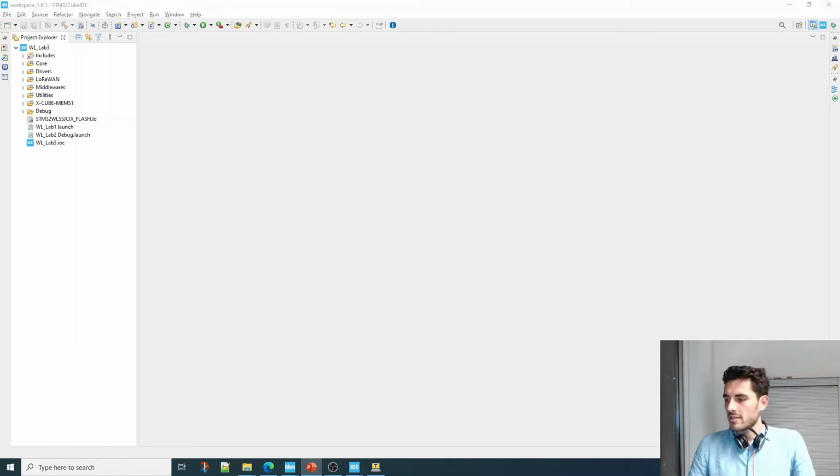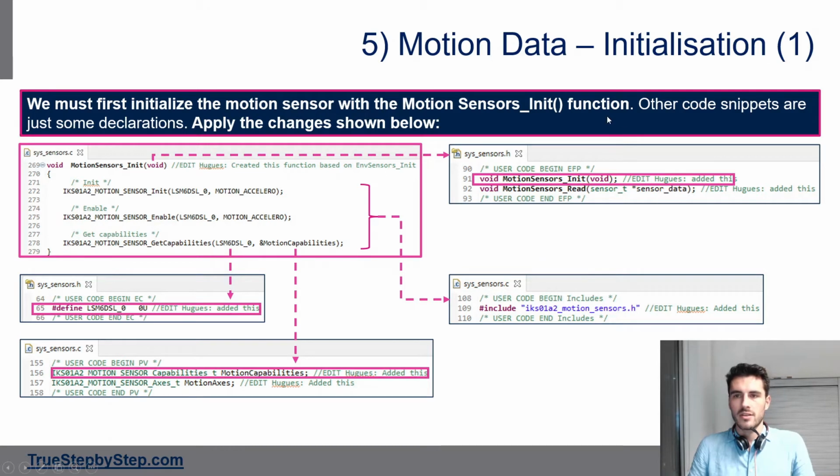We're now going to move on to the next step, which is to implement the initialization of the motion sensors. So we are going to create this function, motion sensors init, which does a few things. It initializes the LSM6DSL, it enables the sensors, and then it gets the capabilities. You may be wondering, how did I know that I had to create such a function doing these things? And really, the answer is that I copied what was done for the environmental data. So I will show you.